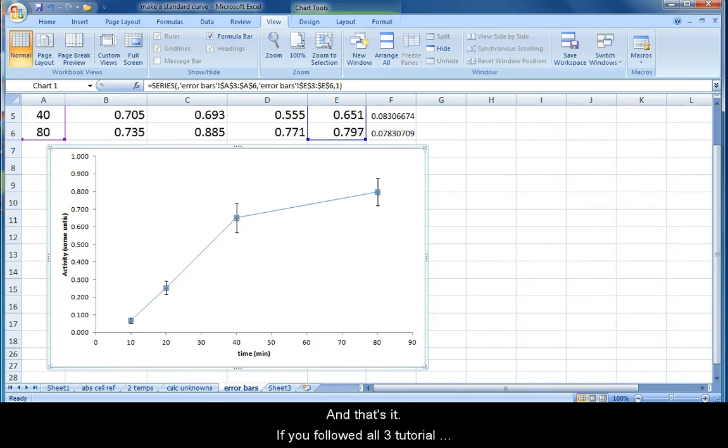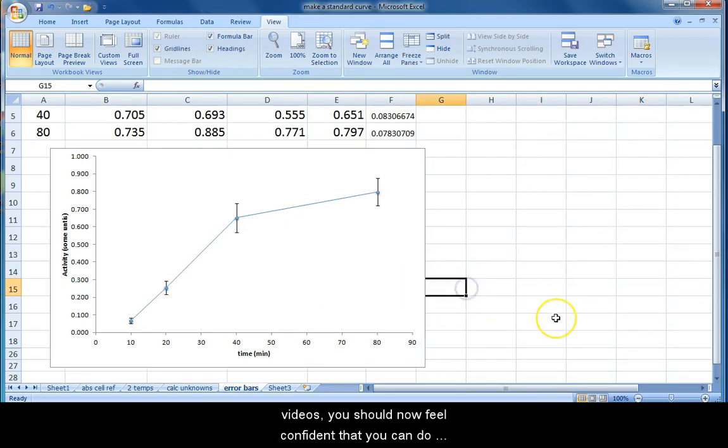And that's it. If you followed all 3 tutorials, you should feel confident that you can do basic calculations and make basic graphs in Excel.